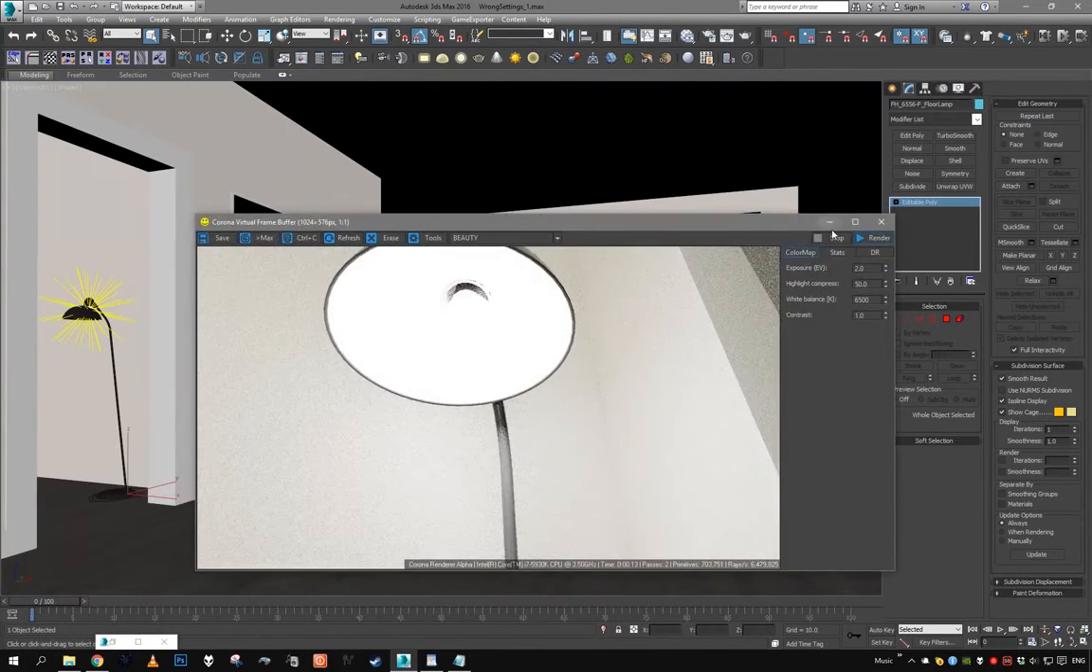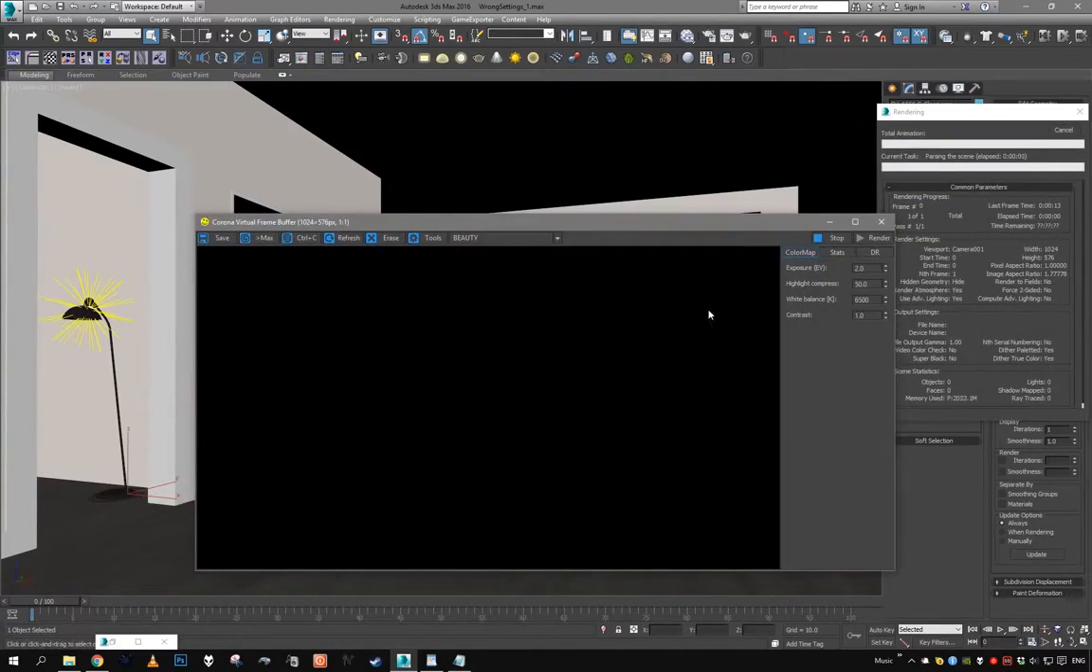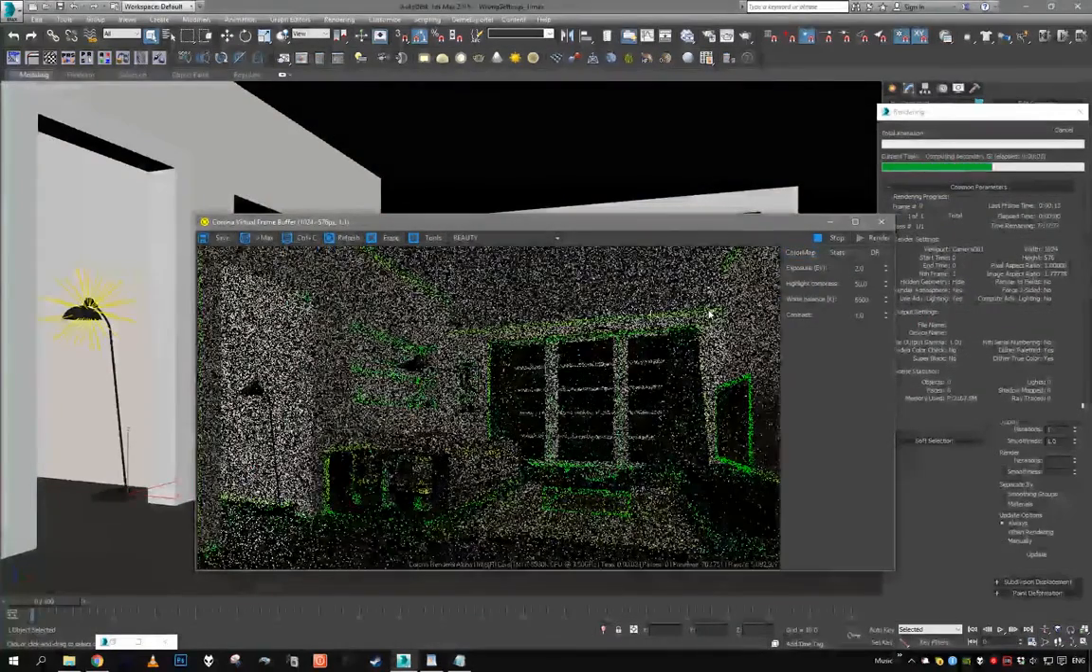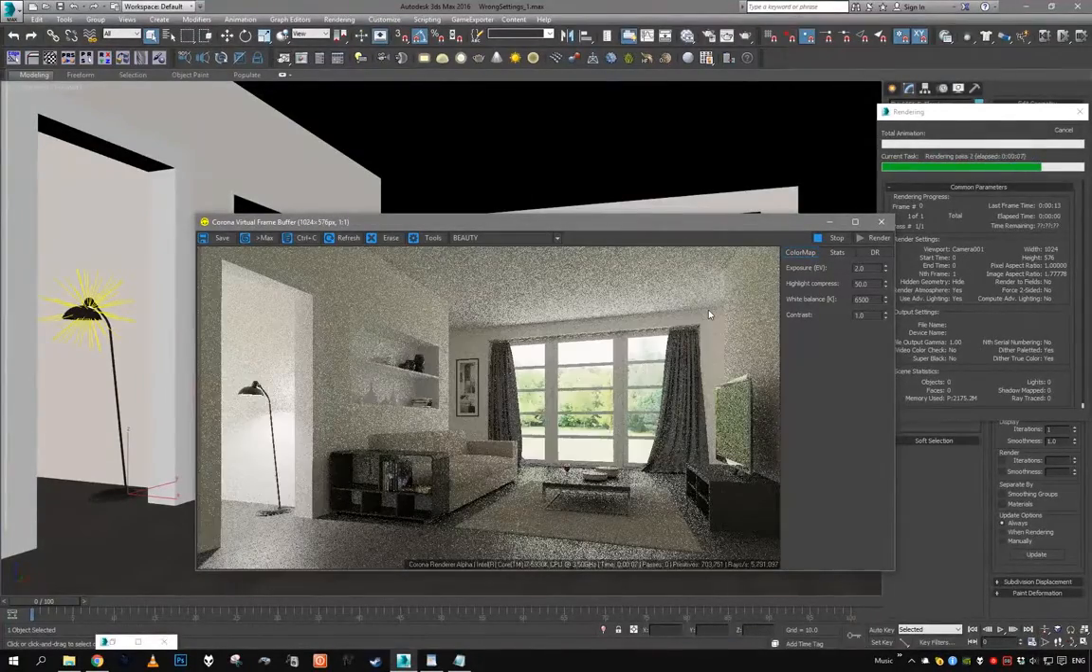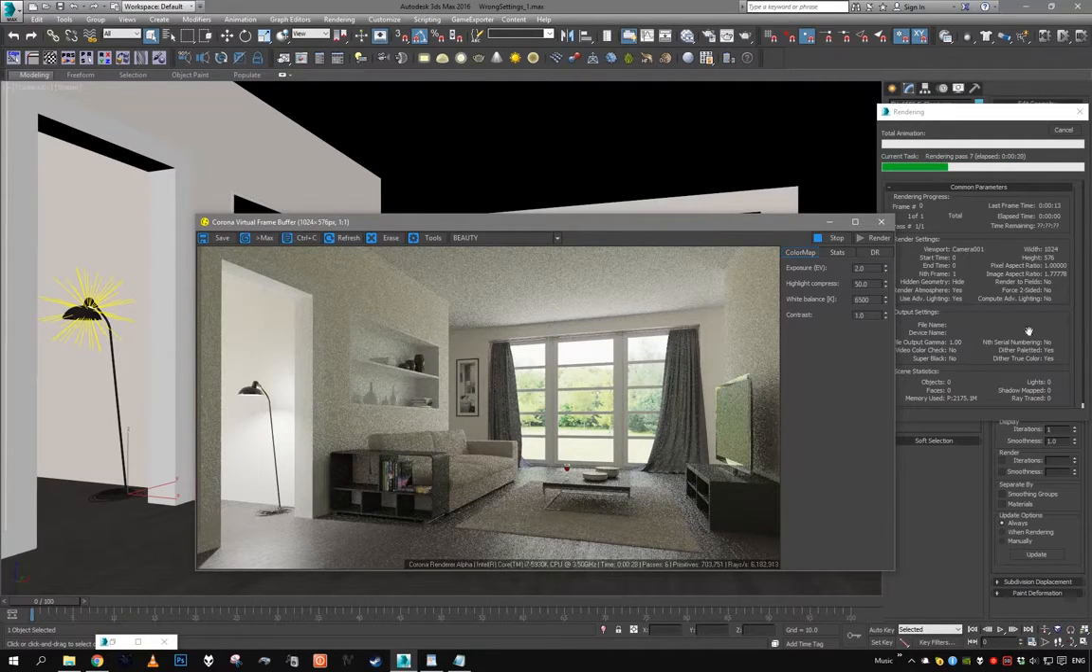So again, if we render the scene as it is, we can see that the scene again renders a bit faster. So let's give it a few seconds. And we can see the render time is now obviously better, but there's still a lot of noise coming from somewhere. So let's take a look where it is.